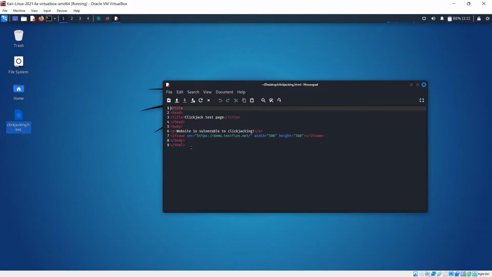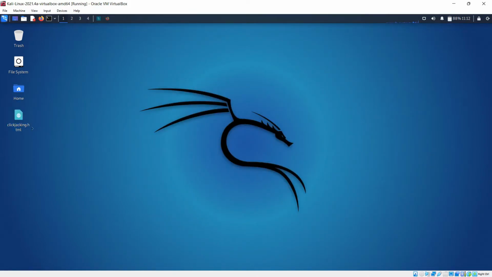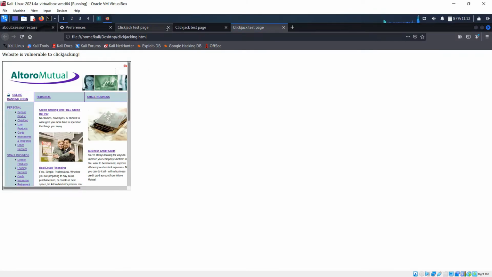You can see the code on my screen, a little code from the OWASP testing guide. I have just inserted the demo.testfire.net link. I'll save it. Now we will open this clickjacking.html page. When we open this page, if the application opens in a frame in this particular page, it will show you that the website is vulnerable to clickjacking. You can verify from this particular page.